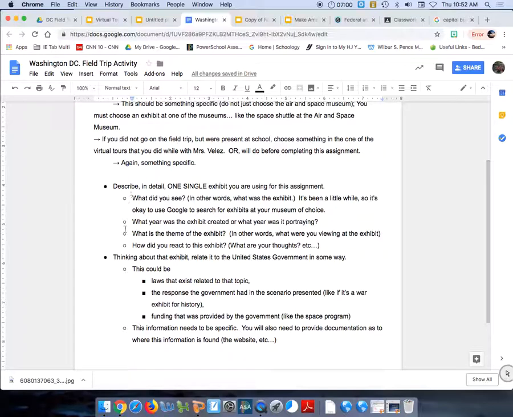So then you're going to have to answer these questions right here, and then you're going to connect it to the U.S. government. So you can do this in one of three ways. You can tell me laws that exist related to the topic. You can tell me the response that the government had in whatever scenario is being presented. Or you can talk about funding that was provided by the government. You do not have to do all three of these. It's only one of them.